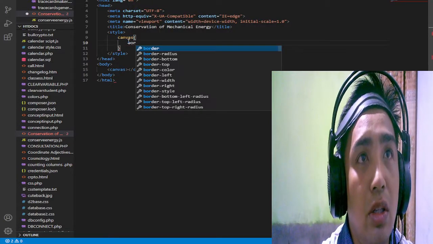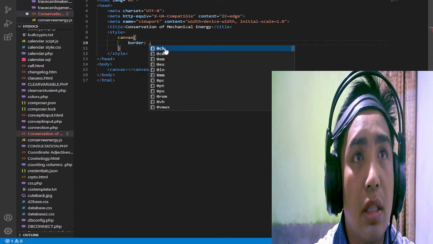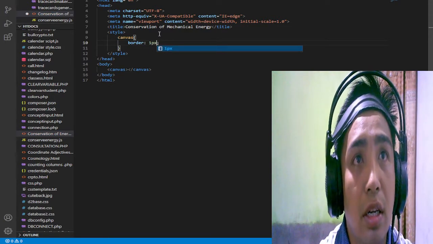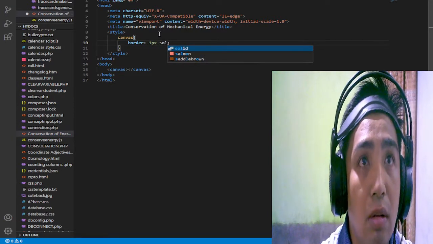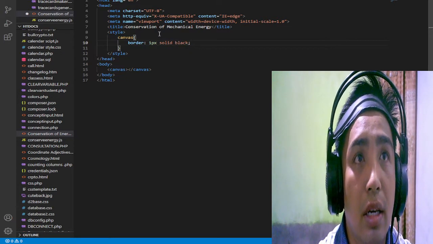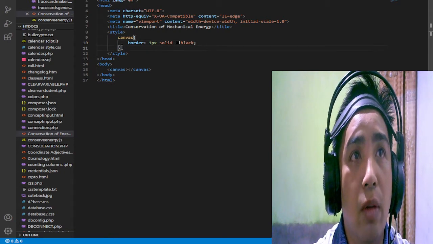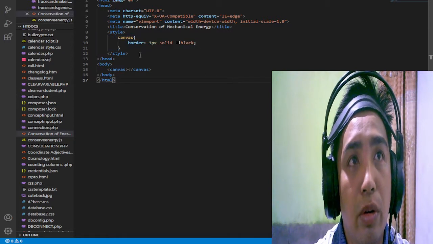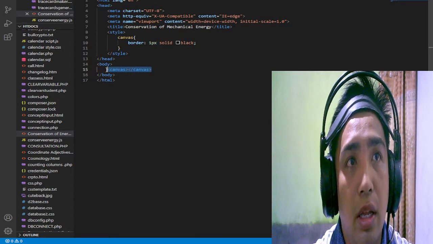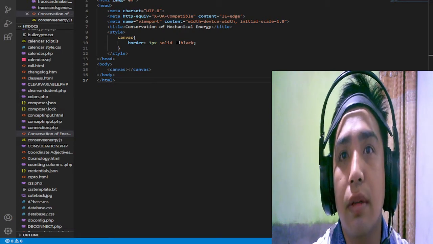All right. So basically, you need to know the box model to do this. So let's say 1 pixel, all right, and it's gonna be solid, and the color will be black. Okay, so when it's done, let's go back to the page and refresh to see if we were able to put some border or boundary to identify the canvas, where we're going to put the elements later on. Okay, so let's go ahead and check.